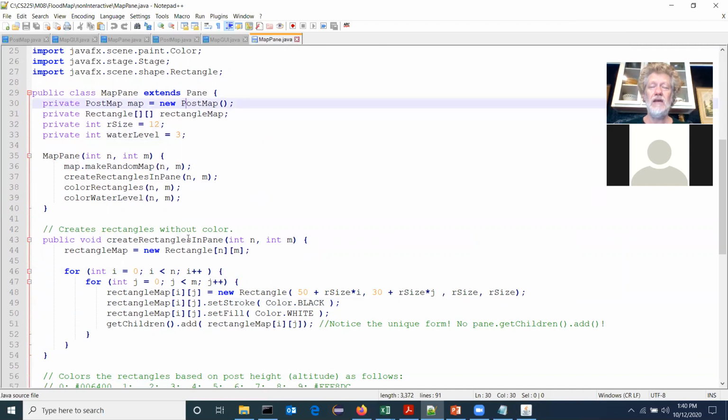I built my map object inside the pane. That way my controller can talk to it. I built a two-dimensional array of rectangles. I went ahead and set the water level at 3 just to begin with, just so I could practice, convince myself that my color, color everything that's underwater should be blue, right? That I can practice that. And then I set the rectangle size to 12. Why did I need the rectangle size to 12?